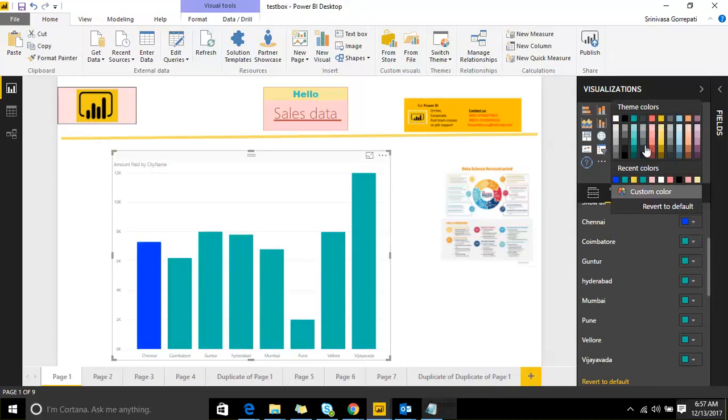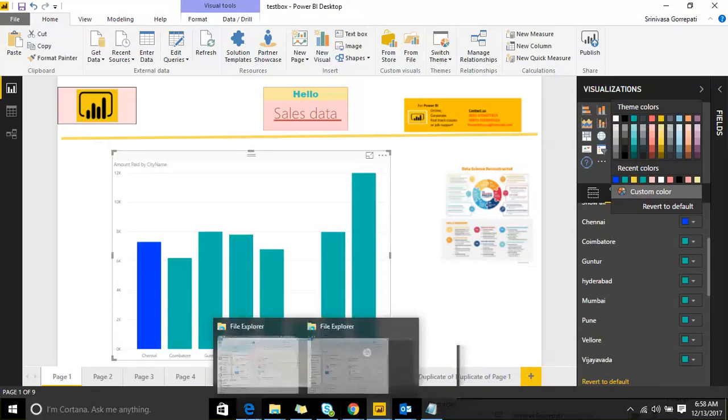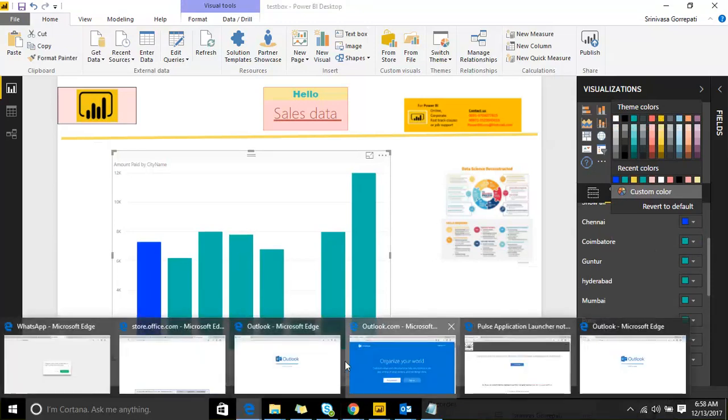Let's assume I don't like these colors, I want to define my own colors. For that, we have a concept called themes. If you want to provide your own colors for a Power BI report, we have a concept called themes. Now, Power BI itself provides some themes which you can download and use as part of your report.